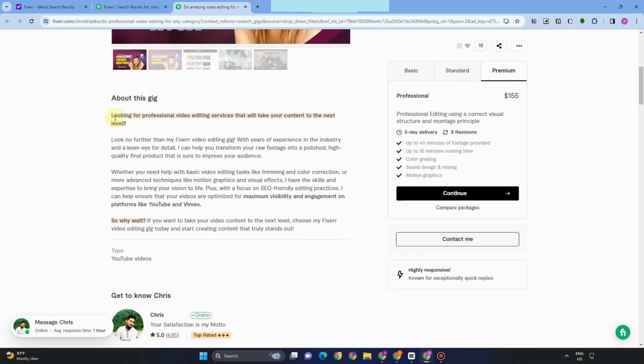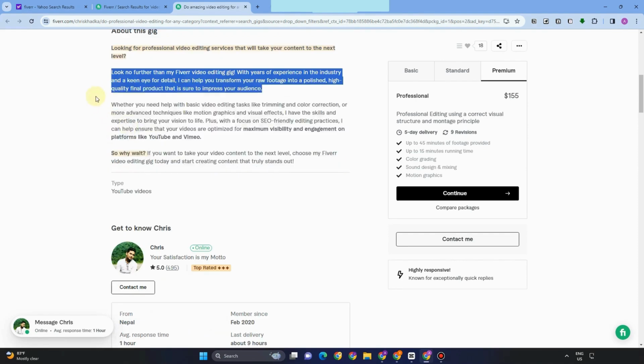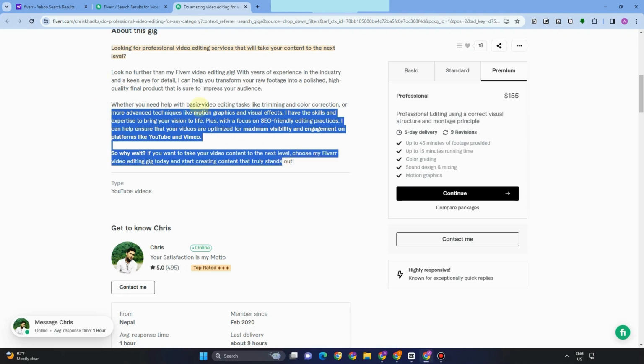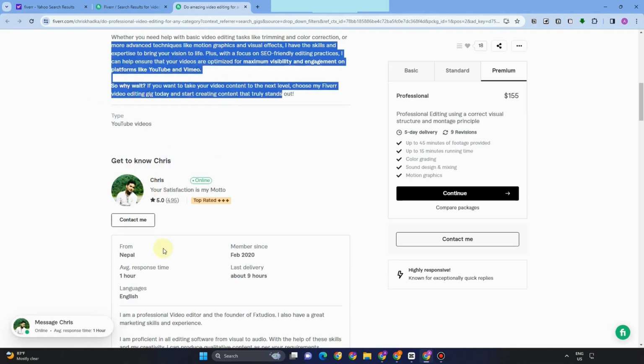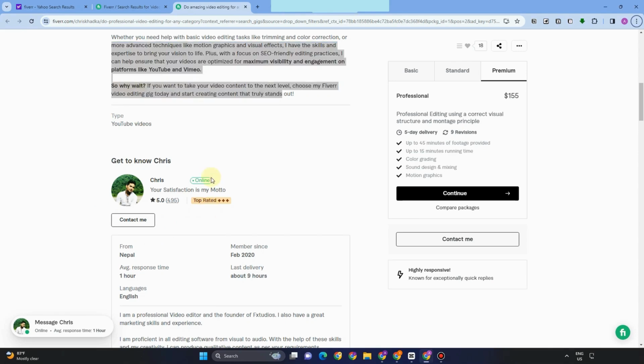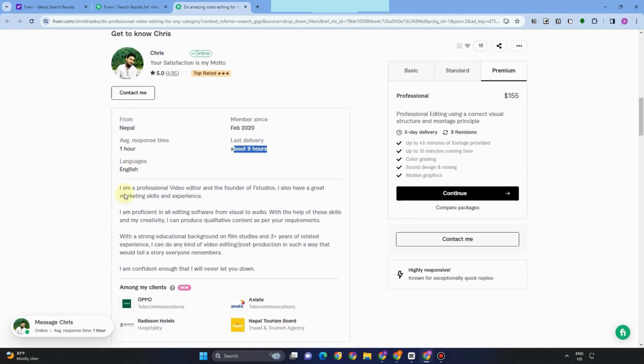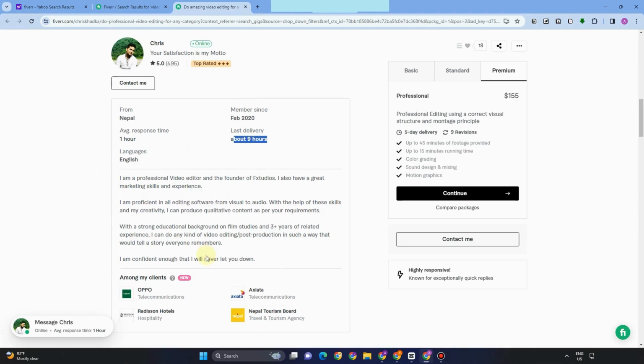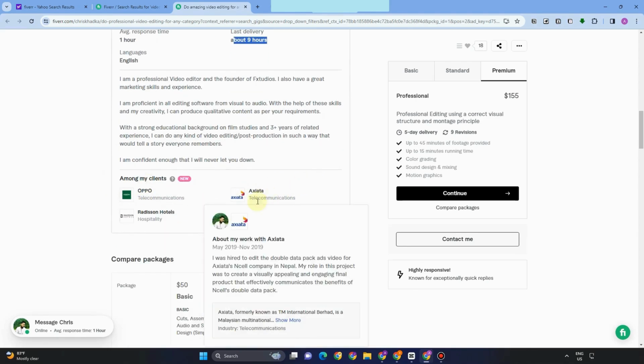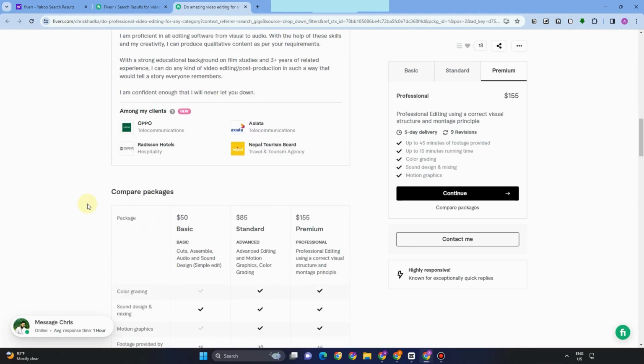Also below, you can see a description about his gig or his project. So you can read the following here. And then if you want to know more about the seller, you have to scroll down. You can contact the seller. You can know the person's place, city. Okay, so average response time, language, member since, last delivery, and then the person's details here. Okay, the person's clients too and previous clients.